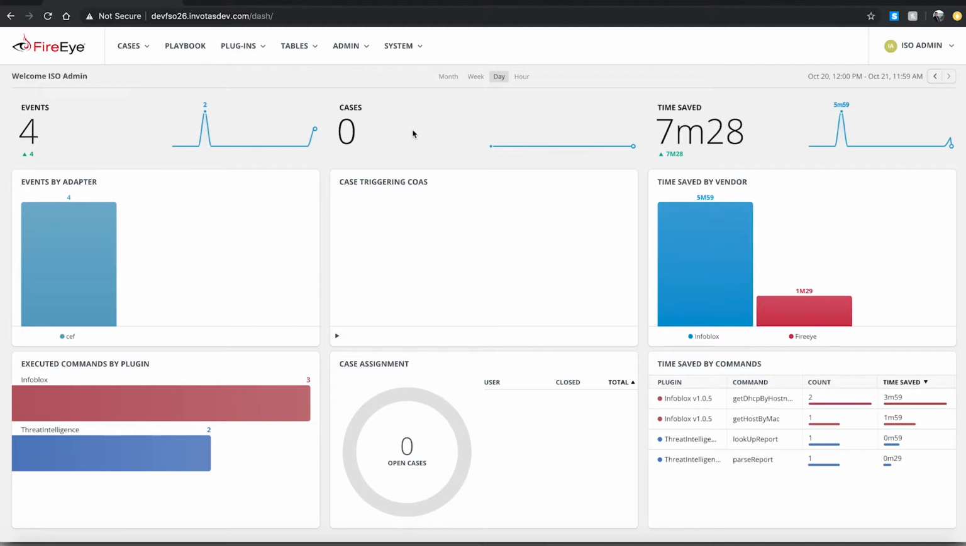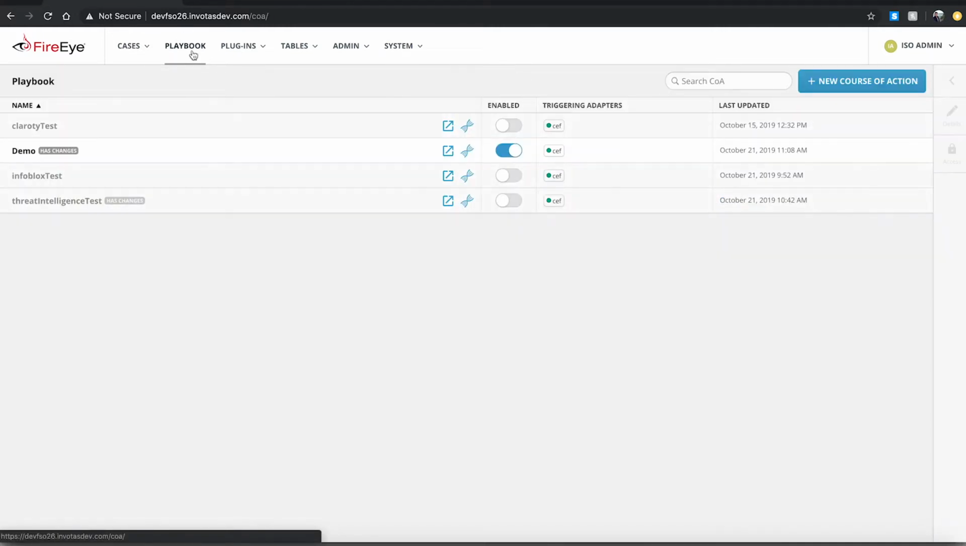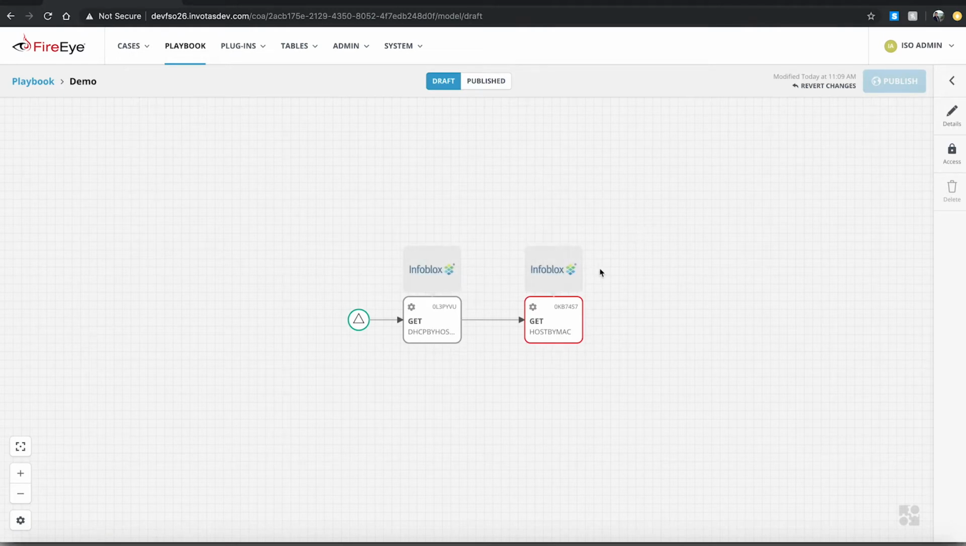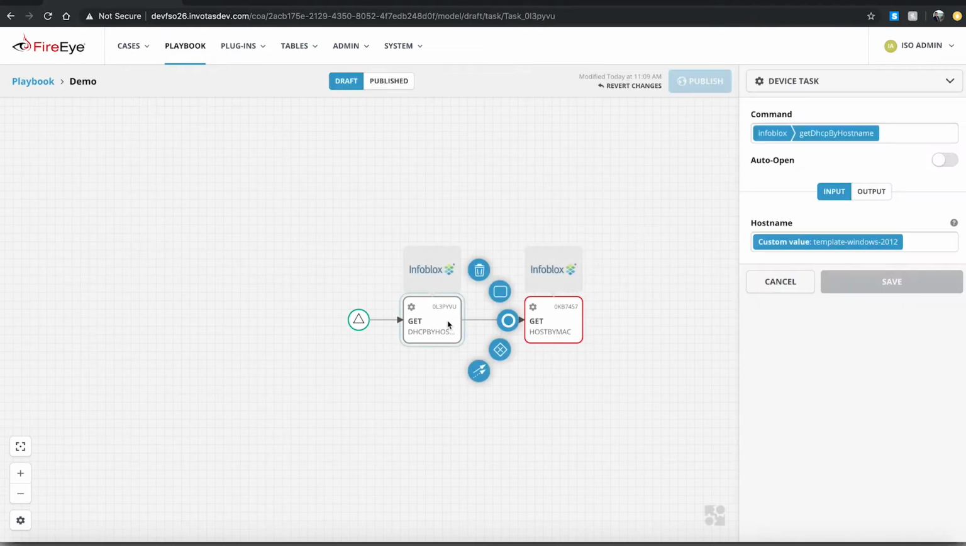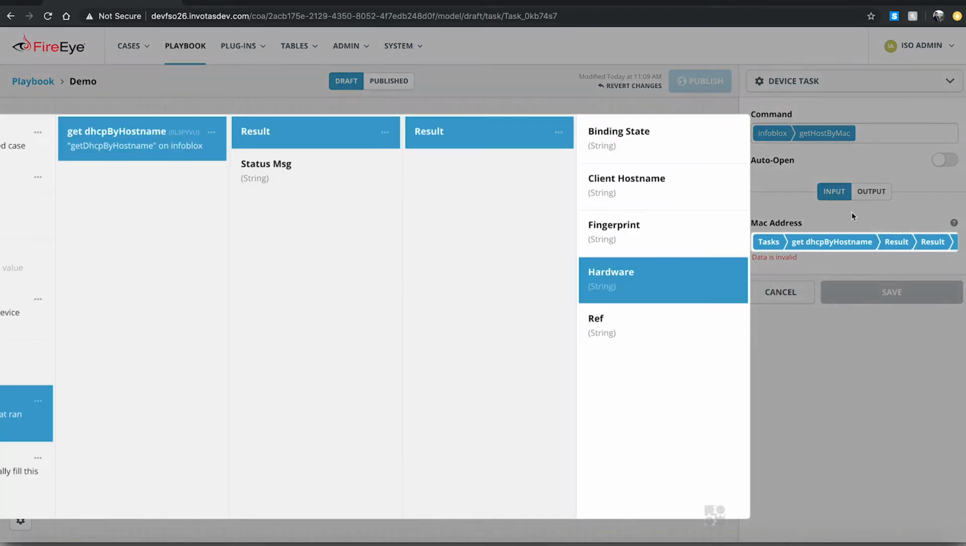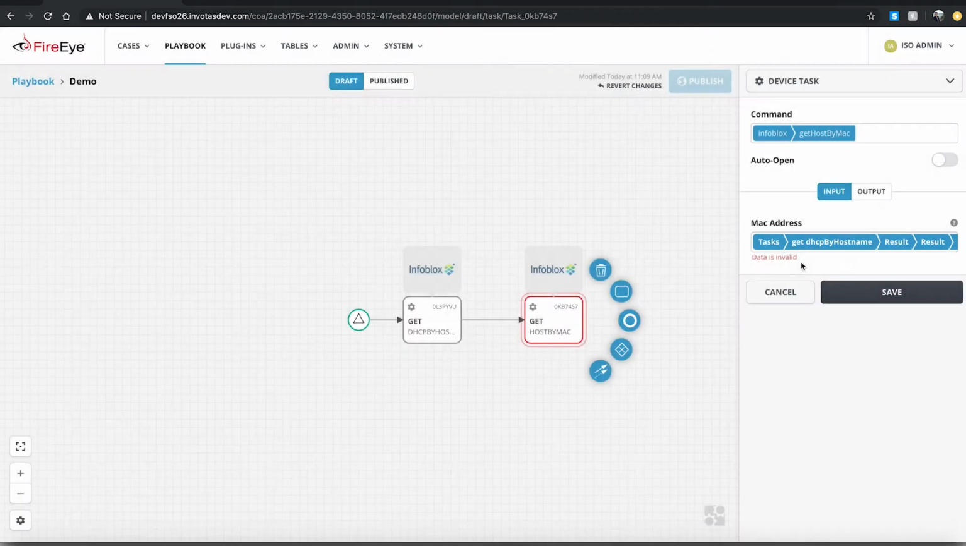In order to create a custom script, we must first use it in a playbook. So let's go ahead and use a playbook that already exists. And for this purpose, we'll be using the demo playbook. The problem that's set up here is we're getting a DHCP by hostname, and the return type will be a string. However, the input for this next command is a MAC address, and we can see that they're not aligning and it's saying data is invalid.